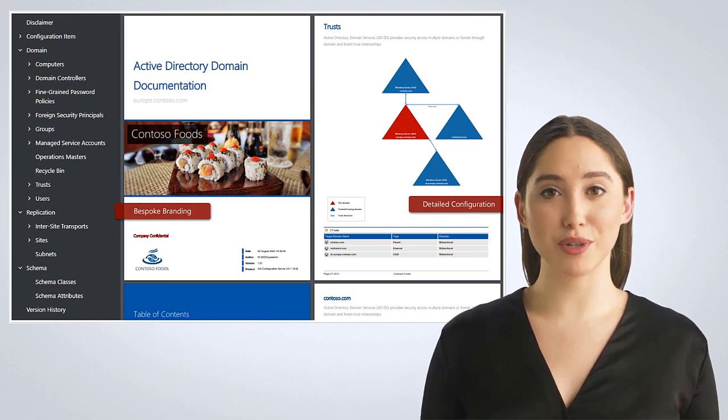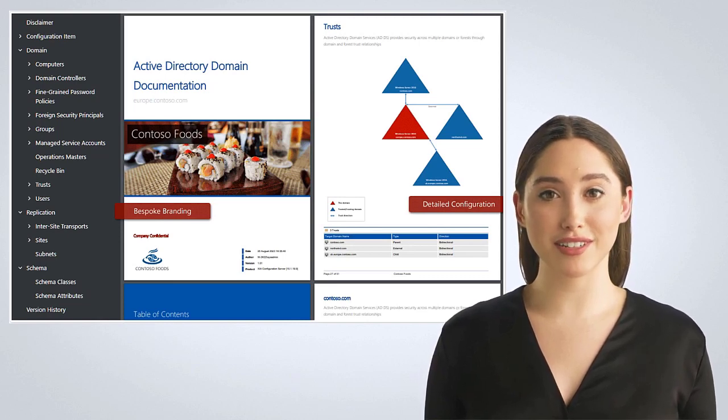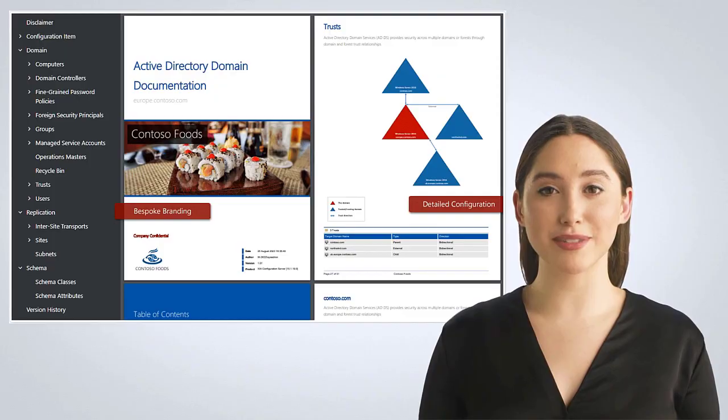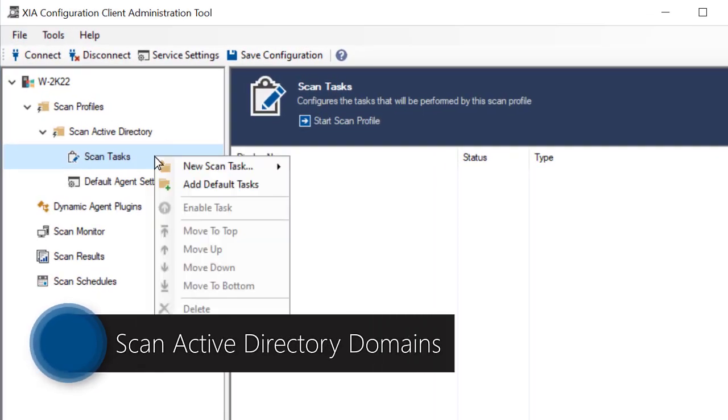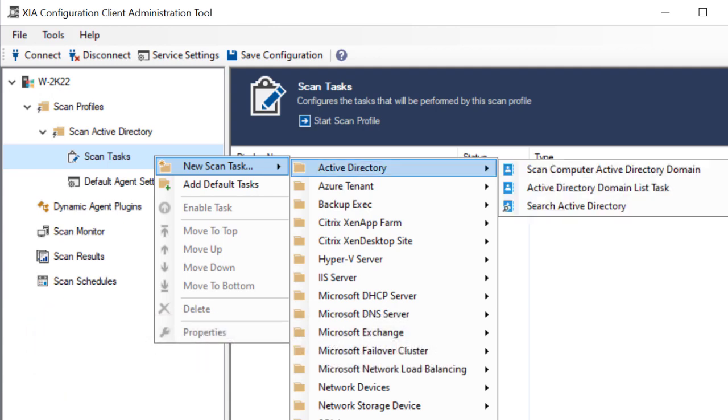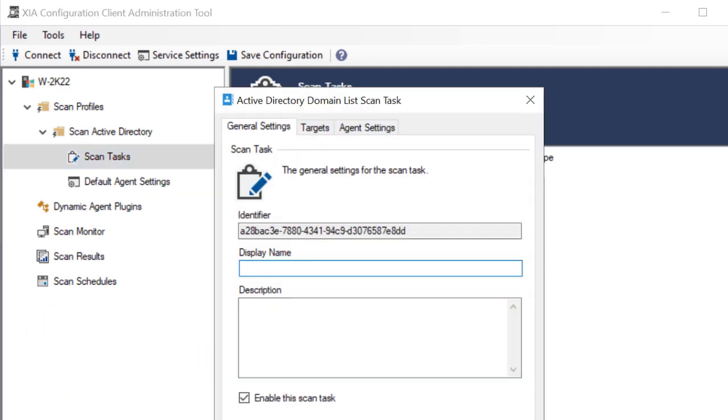In this video, you will learn how to use ZIA configuration to scan, audit, and document your Active Directory domains. To scan Active Directory domains, create a new Active Directory domain list task.